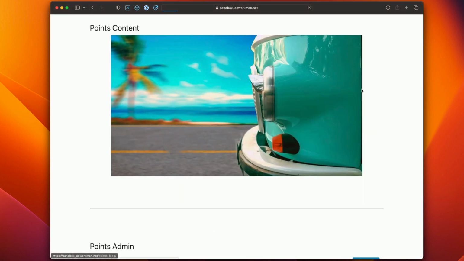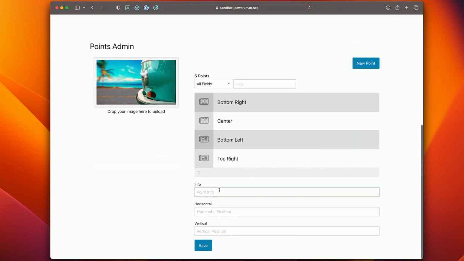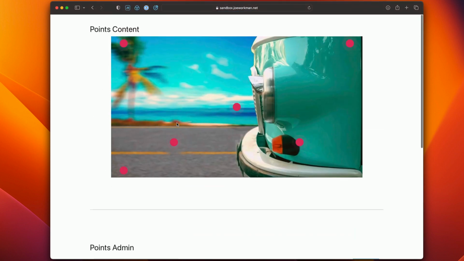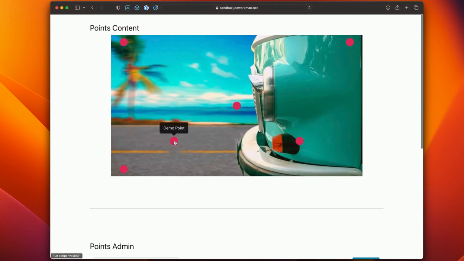We can add a new point, right? Let's go ahead and add a new point. So if I click add new point, let's call it demo point. Okay. And horizontal position is 25% and vertical is 75%. Let's save that. Okay. Let's go ahead and reload our page. And there it goes. There's our demo point. So I can now add as many points as I want onto this image.